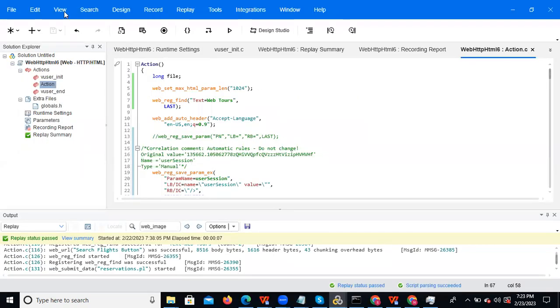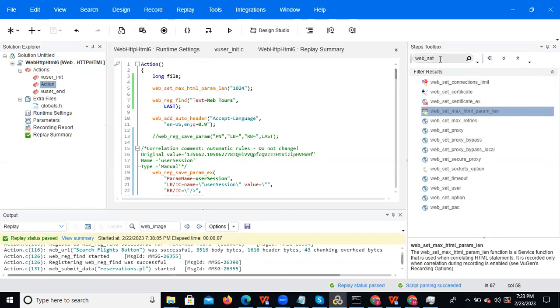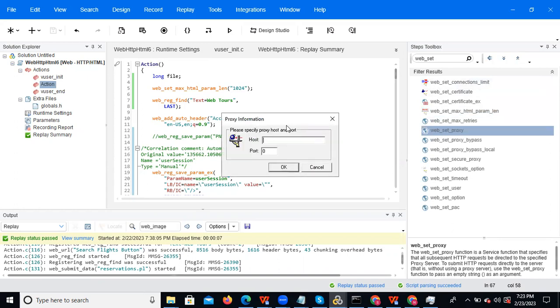So we'll go to the view and the step toolbox. And now we are discussing the web functions, right? We have the website proxy also, one function. When you are scripting, sometimes some unwanted URLs also come from your script. Then using a filter, we can handle it. Sometimes it is also including your URL.